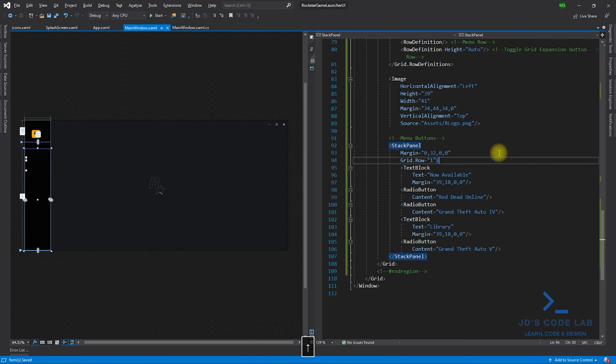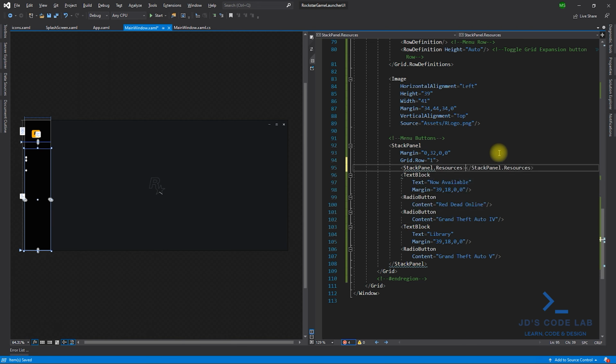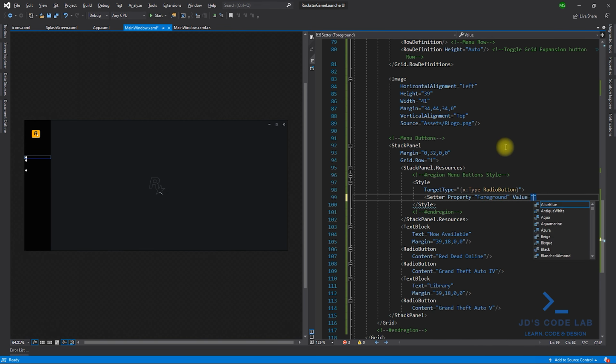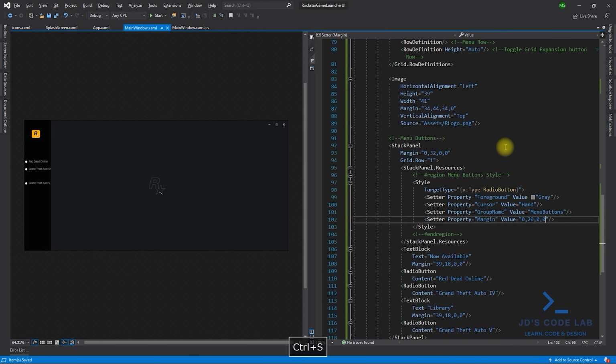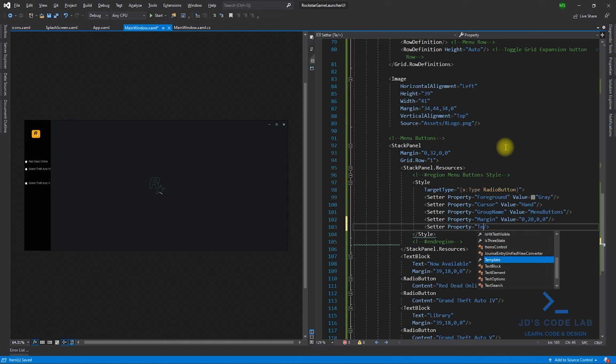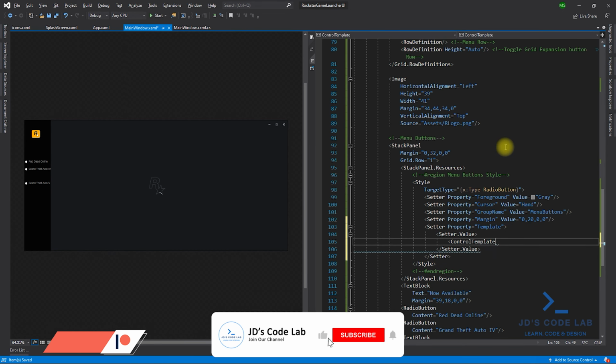Now let's add the style for the radio button inside the stack panel.resources with the following properties: foreground color as grey, cursor as hand, group name will be menu buttons, and margin 20 pixels from top. For designing the template we will use control template as always.